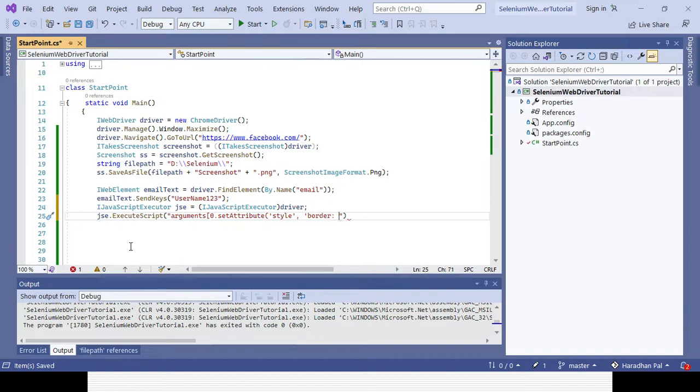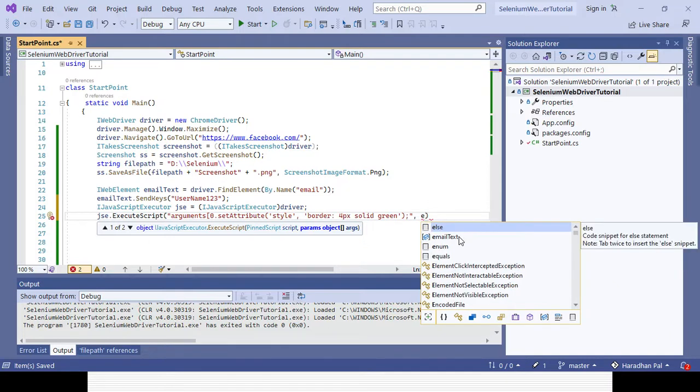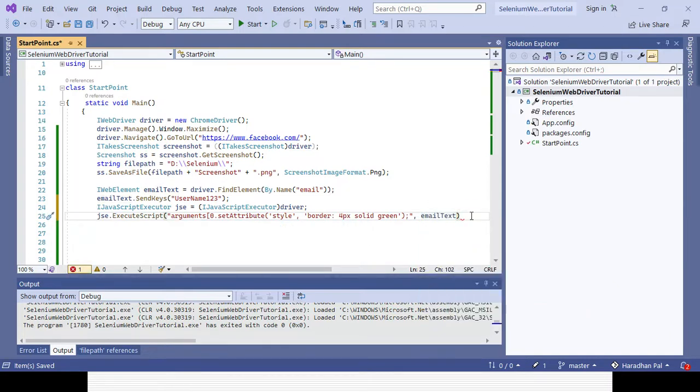What attribute do I want to set? Say 4 pixel with solid color, solid green. Then I need to close the bracket, and I also need to end with a semicolon. Then after that I give the comma, and then which field I want to identify. So this is my field. What is the field? Email text. This is the field I want to highlight in a different color.